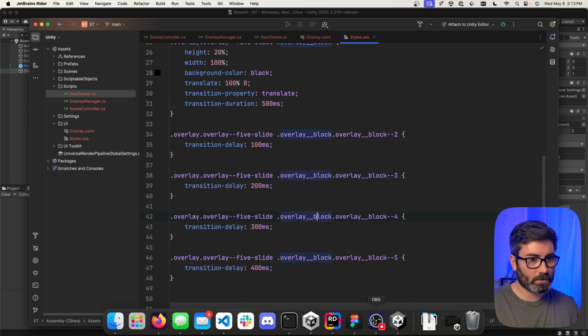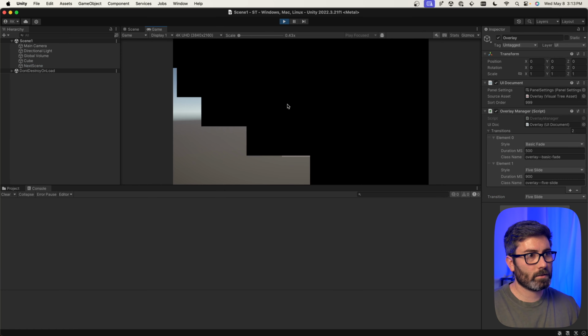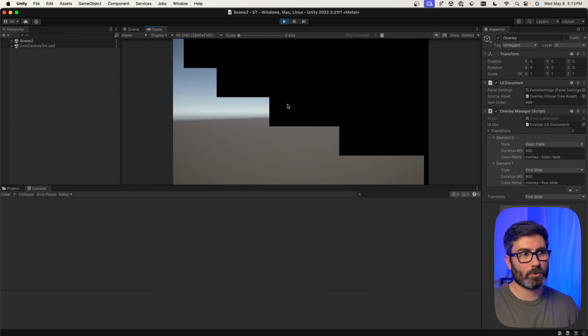So I'll save it, go back to Unity, and I'm going to change it to 5 slides, save, hit play, and I hit space, and they slide in and slide out. So that looks pretty cool.